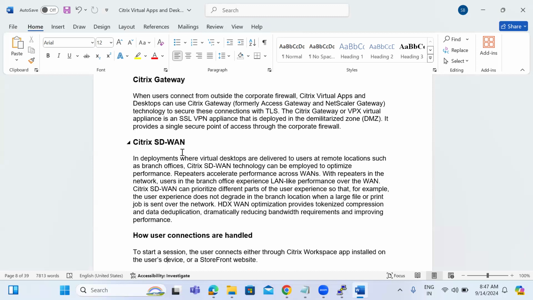So I have a very remote and far location. My Citrix data center is in Hyderabad. I assume I have one remote location in Andaman somewhere, where I have my branch office. They want to connect to the Hyderabad data center or US data center, and their experience may be a little slow. In those locations, we need to keep SD-WAN to optimize the performance.